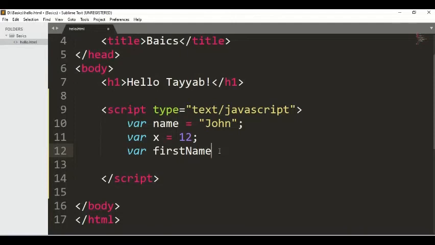Yes, and in the next lecture we will discuss variables in more detail, like the other declarations, let and const, where to use them and when to use them. Okay, so that was a very short introduction to variables, how to use them, how to create them, and variable values. Okay, so that was it.